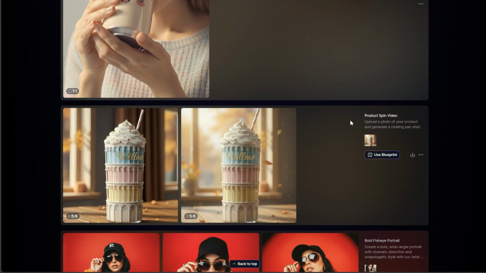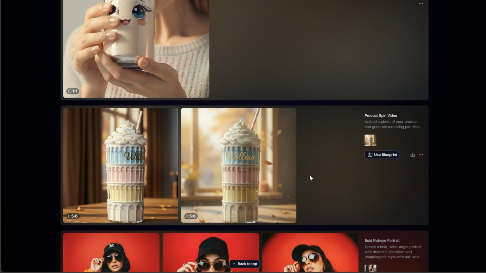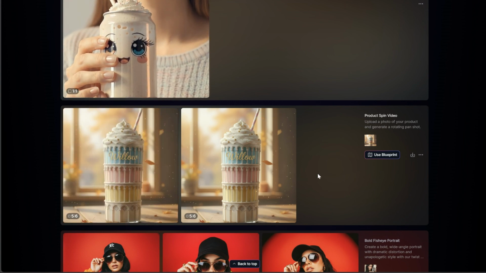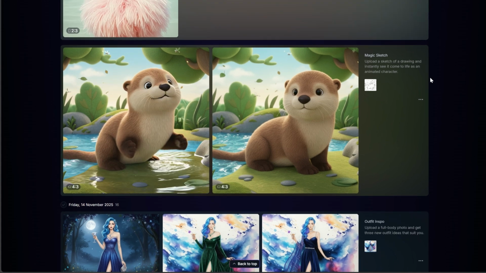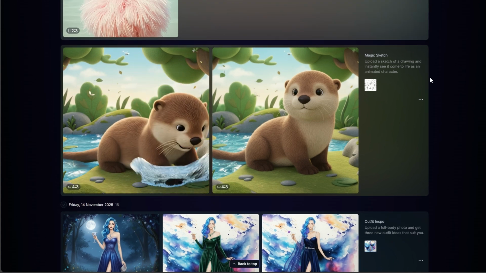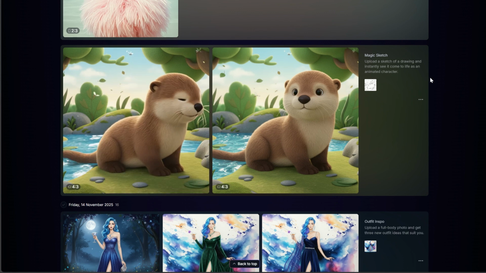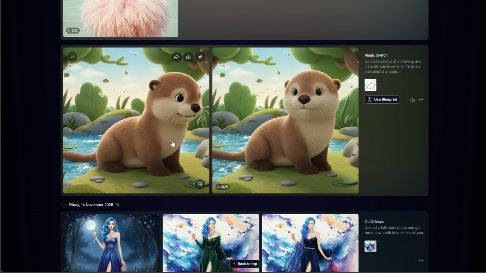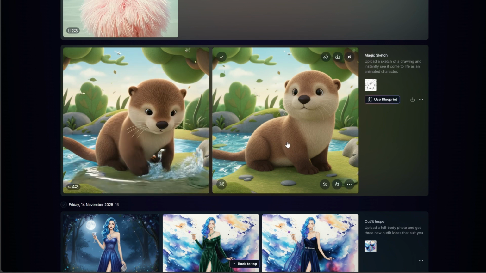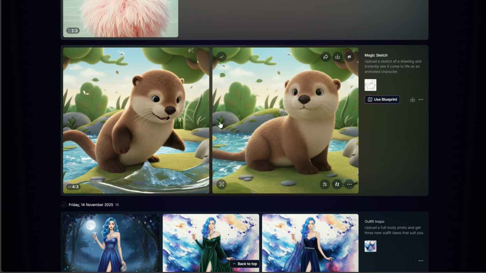Product spin video, it works quite nicely, but I think you need to consider what is in the background of the source image. This is Magic Sketch. You can just upload a sketch. It can be a hand-drawn sketch or a line drawing you've created with AI. It gives you a short video of the character or the scene, and then also gives you a still picture of the character looking 3D.